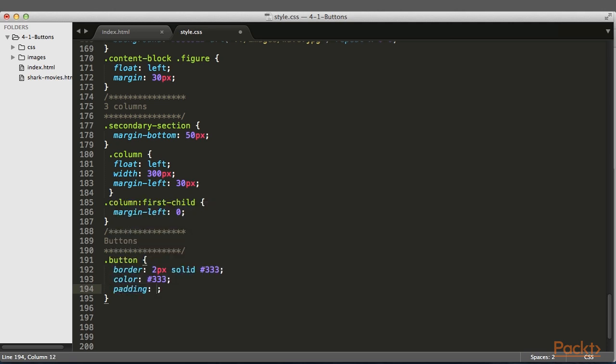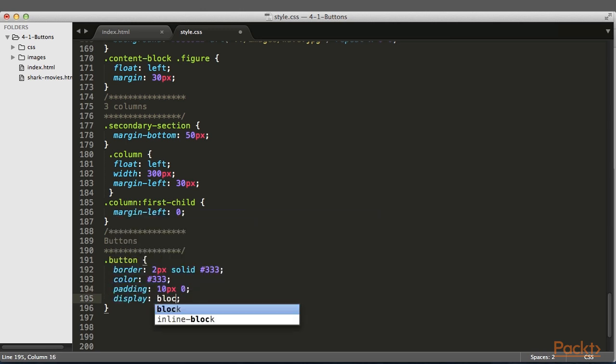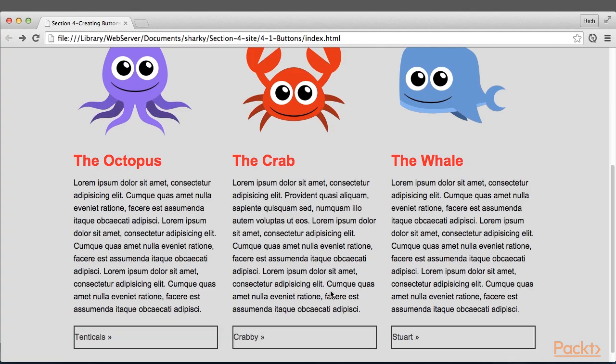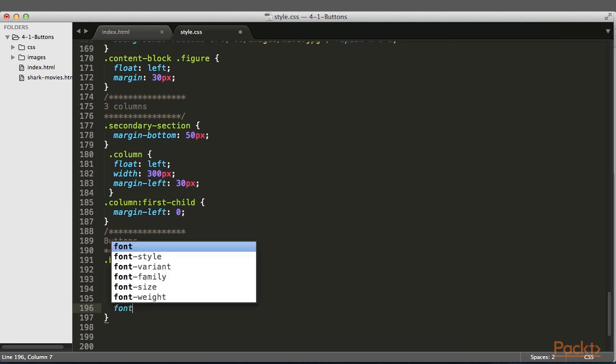So let's use the 2-value padding shorthand, and we'll say 10 pixels top and bottom, 0 left and right, because we're going to end up centering the text in a moment. But let's also change the display property to block, because these are inline elements and we want them to behave like block level elements. And there you go. So now we have to add some text level properties like centering the text. But first let's add a font family.